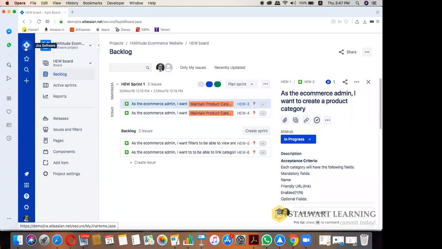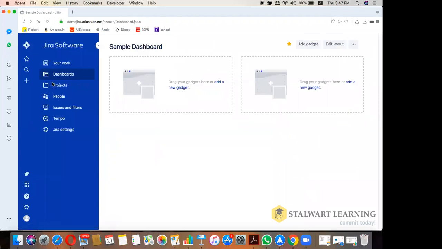So this is the Jira instance, a cloud version of Jira that I have in front of you. Everything is inside the project. So I click on Jira software, there's an icon on the left. I can see everything, either as a dashboard, as a project, people, issues, filters. Tempo is a small plugin, I'm not going to use that. And settings. So it has to be within this.